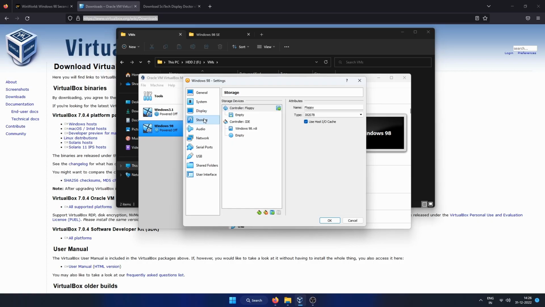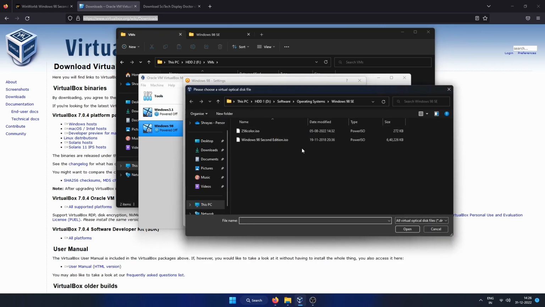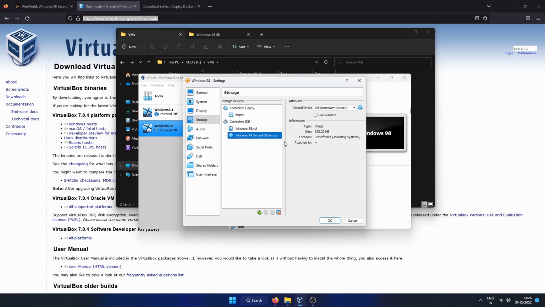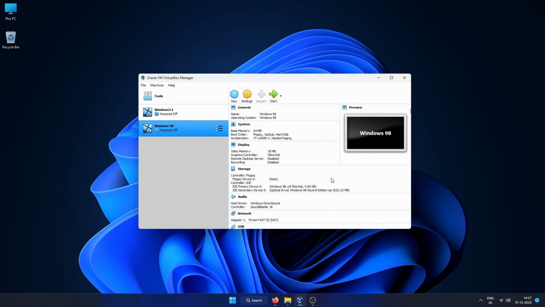In storage, under controller IDE, in the disk drive section, we need to select our Windows installation ISO. Click on empty, then at the right hand corner you can see the disk icon. Click on that, select choose a disk file, and locate the Windows 98 ISO and select it. Now let's go through the rest of the configuration as well. Once you are done, click on OK and then we can start our VM and start the Windows installation.